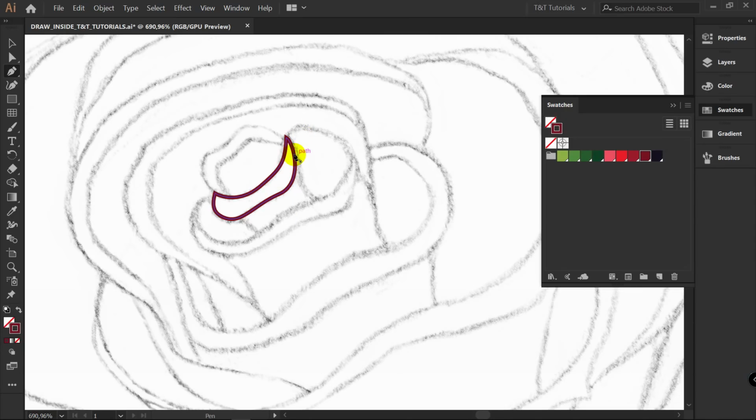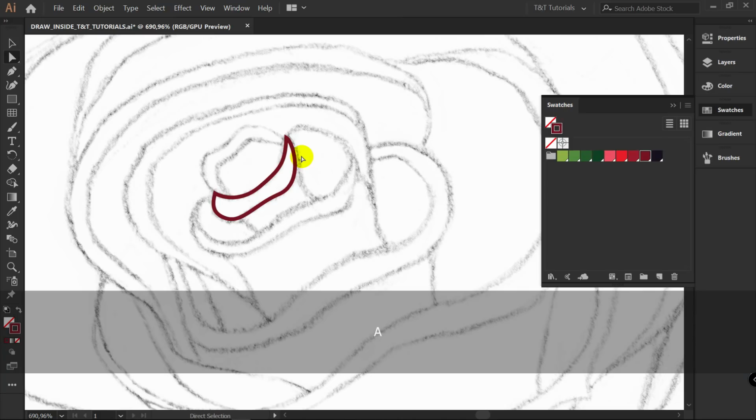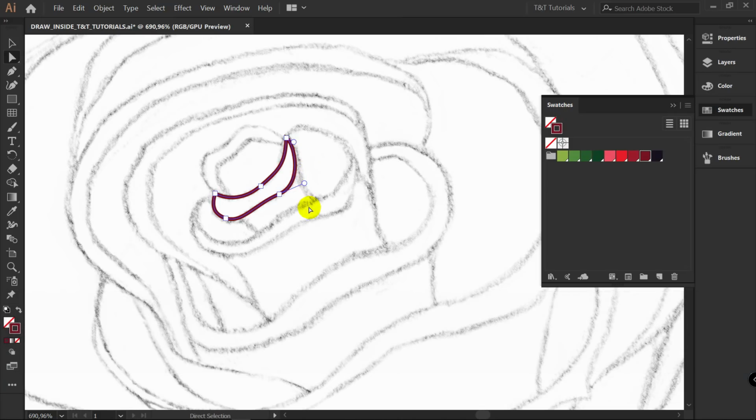If you don't like line that you have created, or you want to change something, A for Direct Selection tool, pick this line, select any point that you want to edit, change handles, move them, and change path any way you want. Let's start to create new line from this point.